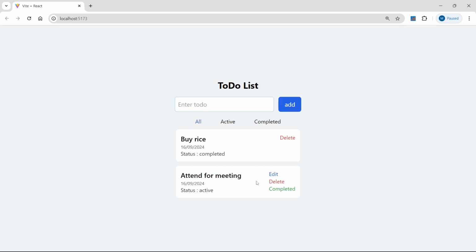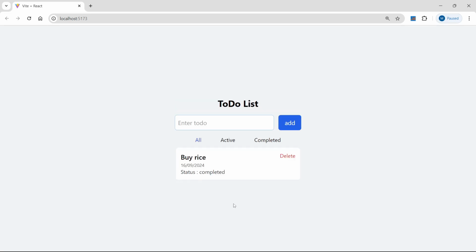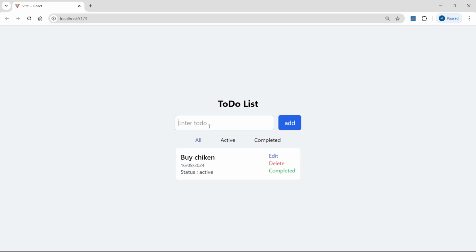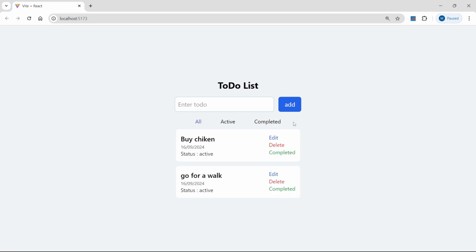If I want to delete this task, click on delete and you can see my task is deleted. If I want to delete this task, click on delete. So currently there are no tasks. Now adding another one, chicken, and adding another one, for a walk. Click on add. So these are the tasks.